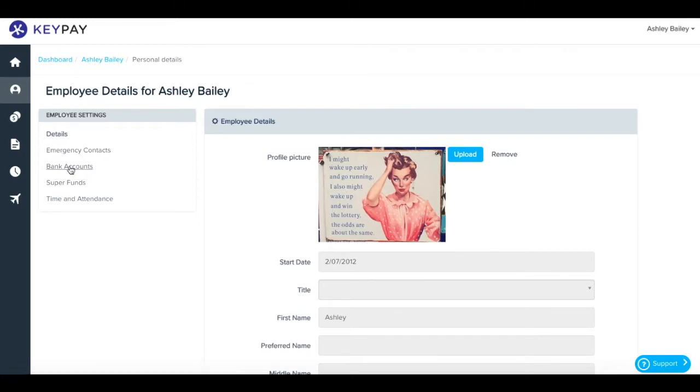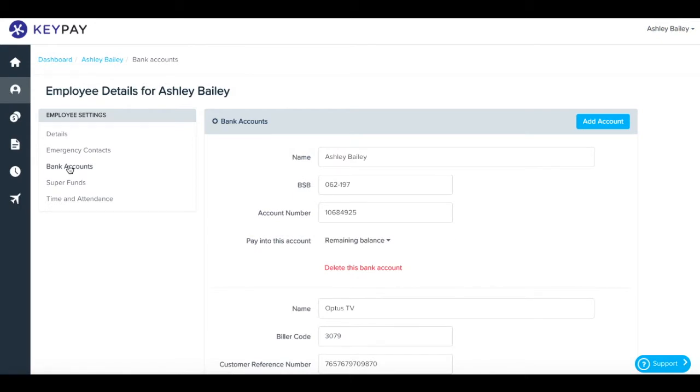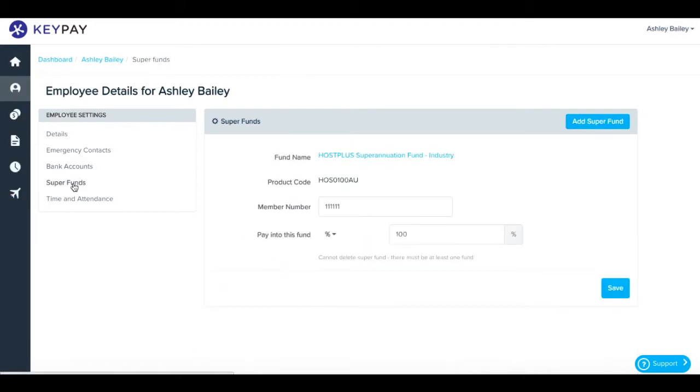Or you can change your bank account details. You can even add an extra bank account if you'd like to split your pay between different balances. You can also add a super fund. This means that you don't need to fill any paper forms to give back to your manager and wait weeks for approval. It's all done online and in real time.